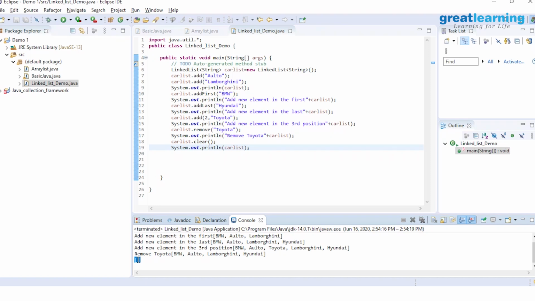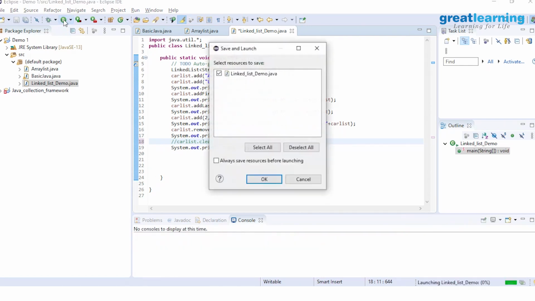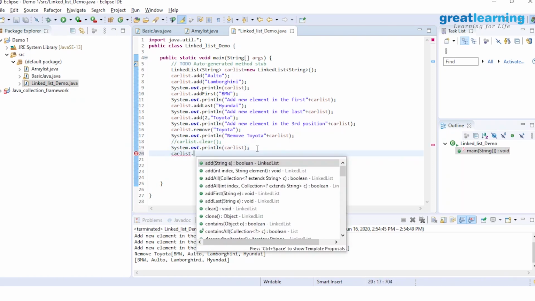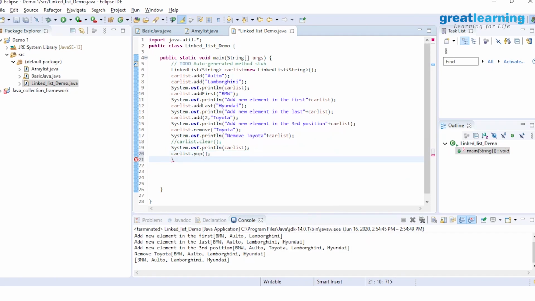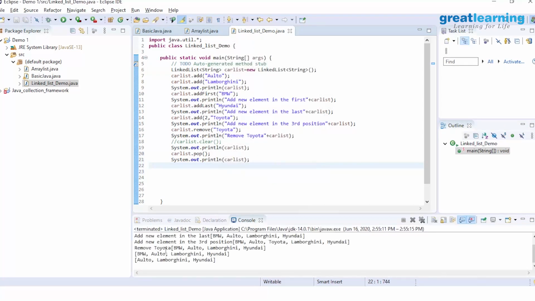But if you want to use the pop function, if I don't want to clear it out, I just want to show you how the pop function works. We have the pop function in our list as well. Now you can see our list has BMW, Alto, Lamborghini and Hyundai. Now I'm going to use the pop function. Let me see what's going to happen with my list. We all know that pop is used to remove the first element from your list. Let me check. Yes, you can see we don't have BMW. It actually removes the first element from your list. So this is how our linked list works, and these are the predefined functions we have for our linked list.